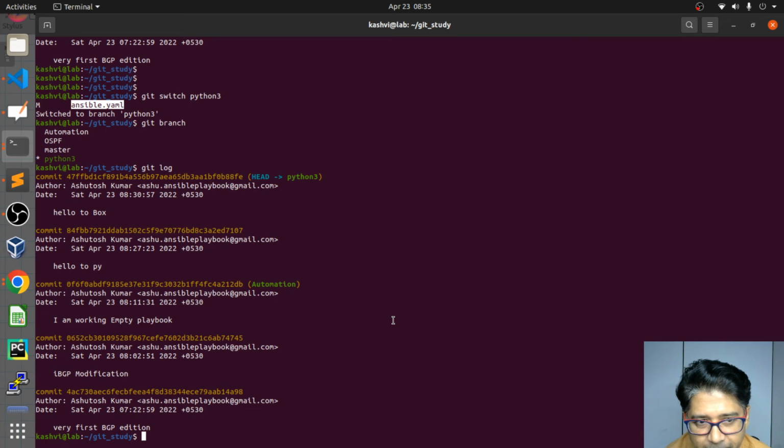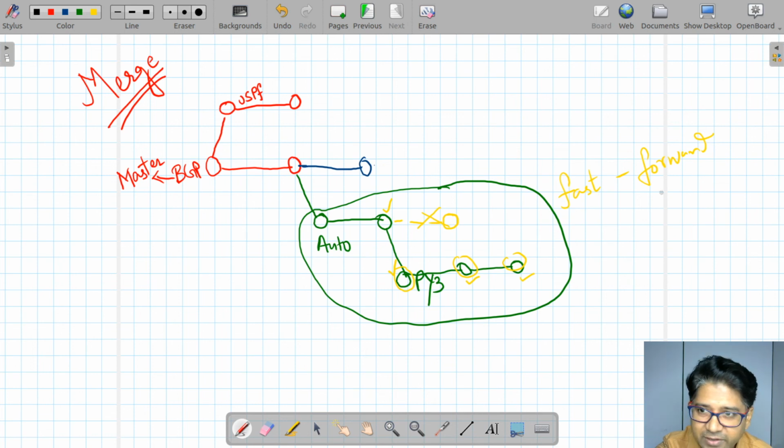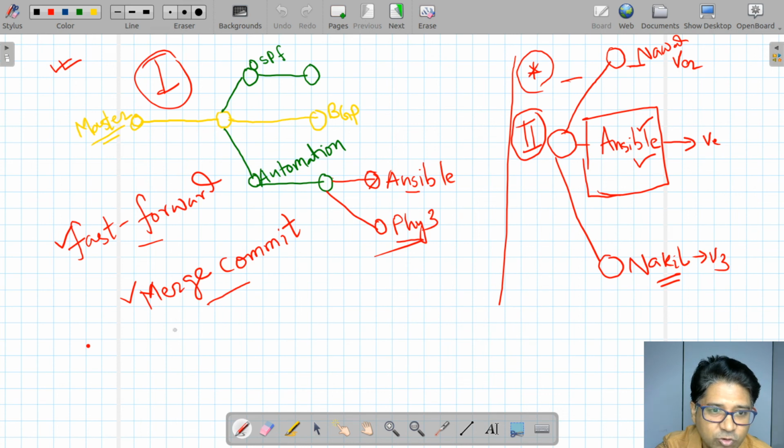So at this time, you can merge Python to automation, and Python's 2 commits will show up in automation. And then you can go for your modification. If you do the modification, we are going to lose the condition we discussed. The condition is fast forward will not happen, because this commit is coming into the picture. We will go for another condition that is called merge commit.